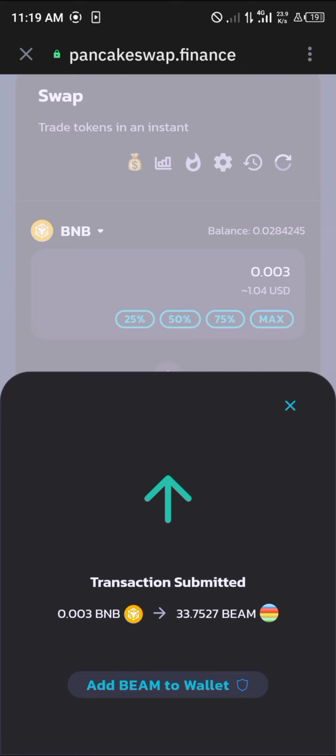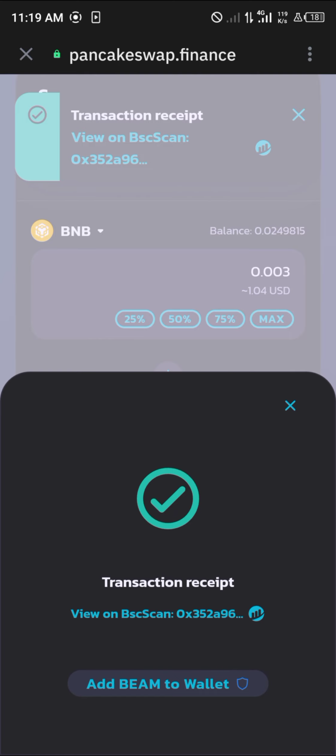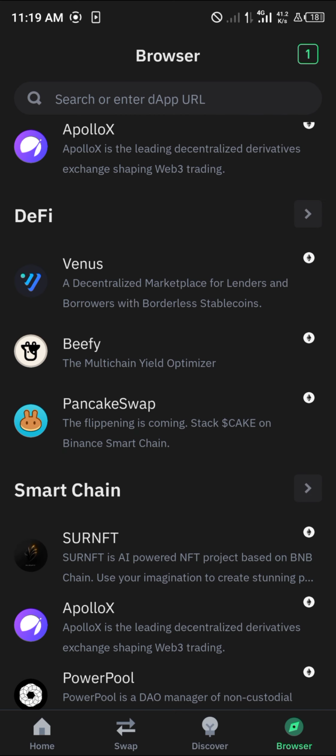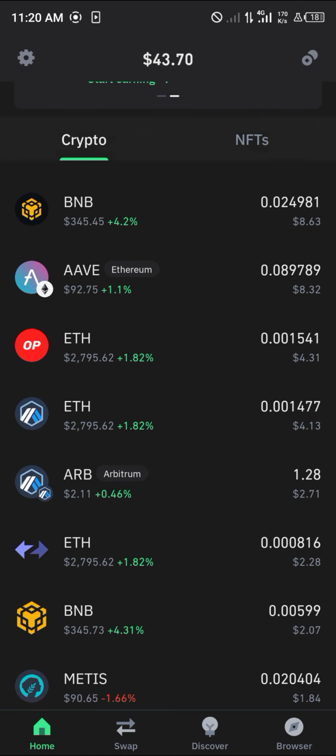Click on add Beam to wallet, as this would be adding the Beam token to your wallet. So click on OK. And once you've added the Beam token, head to the home section, perform a simple reload, and you'd find the Beam token on your wallet. All right, guys, that's how you can simply buy the Beam token.